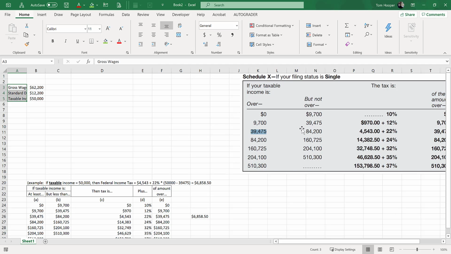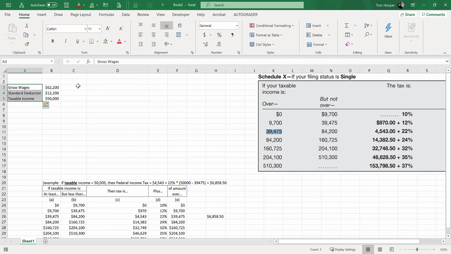Highlight those, do an Alt-HOI. And that means if I made 62 grand at the job and the government let me deduct 12.2, then my taxable income is 50,000. Now, if I had given $15,000 to charity, I wouldn't want to use the standard deduction. I would want to itemize my deductions and take off the full 15, and then my taxable income would be lower and the taxes that we calculate would be lower. But let's go with this for now.